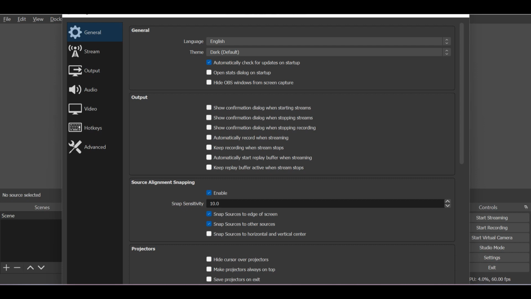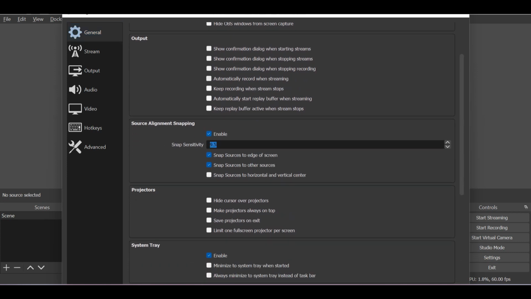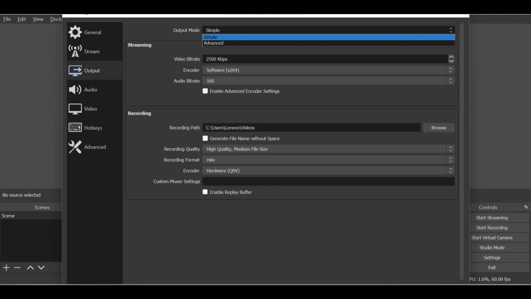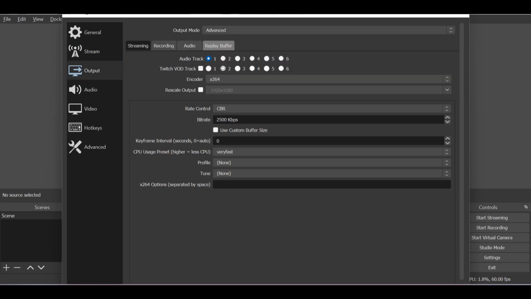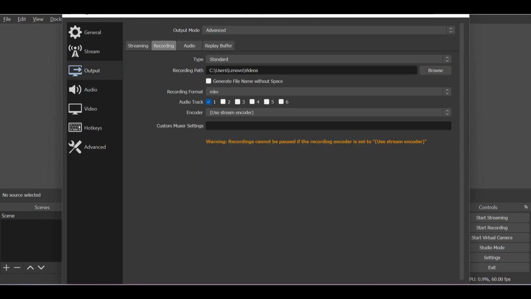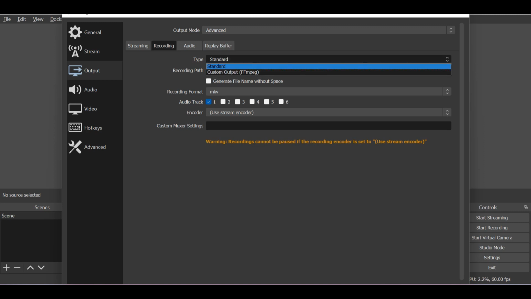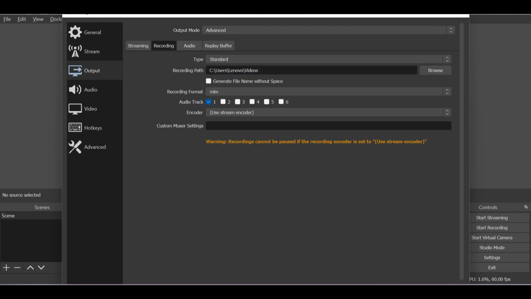Then on the left side of the pop-up window, there are the menus: general, stream, output, audio, video, and also hotkeys and advanced. Now click on output. For output mode, you will click on advanced, and here in the recording, you will click on standard. Then select the recording path. You just have to browse on your computer for the path where you want to save your output.